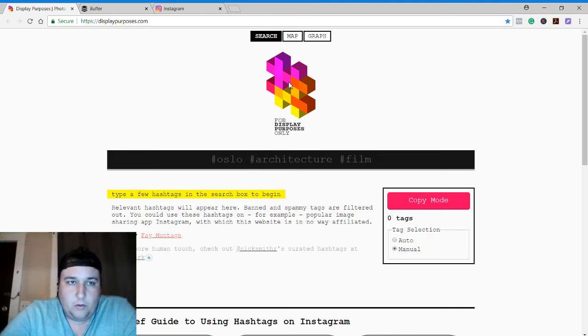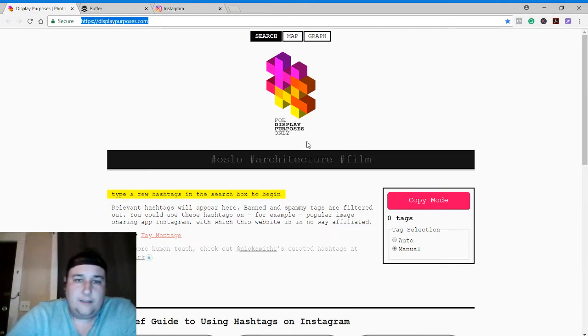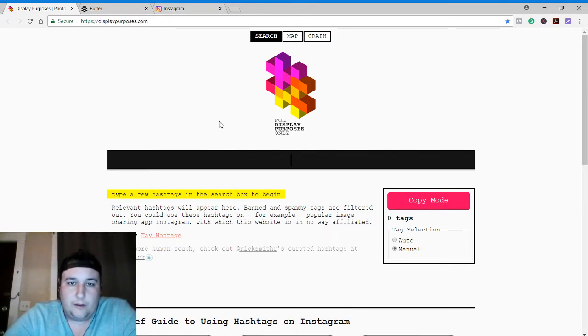This tool is called displaypurposes.com, right? And what this tool does is it helps you find highly correlated and highly popular Instagram hashtags that are in between the hashtags that you put into this bar here. So, displaypurposes.com.